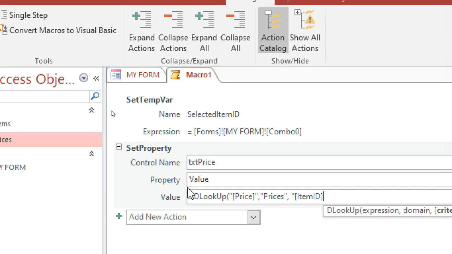and this item ID is equal to the field filtered. That is, it should be the temporary variable. It will refer to the temp vars. Put an exclamation mark. Then the field. The field is selected item ID. We close the bracket.